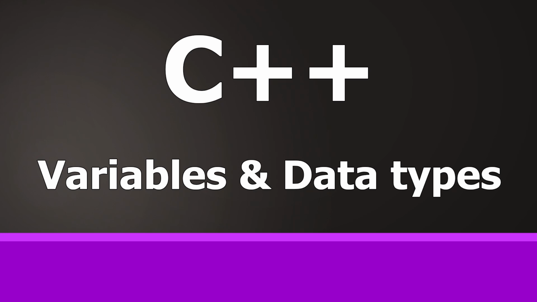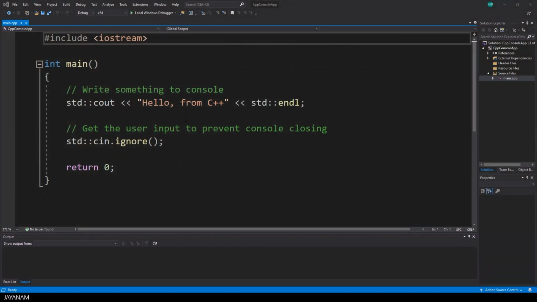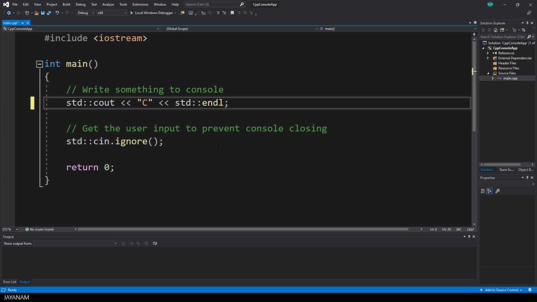Hello guys, today we are really jumping into programming with C++ with a topic that might not be that interesting, but it's important. Variables and data types. So let's rename this text that we are writing to the console to C++ data types.